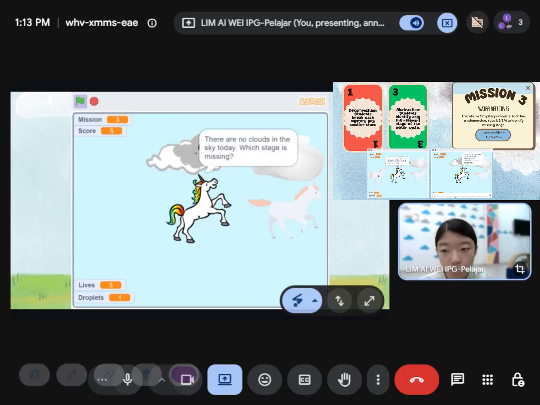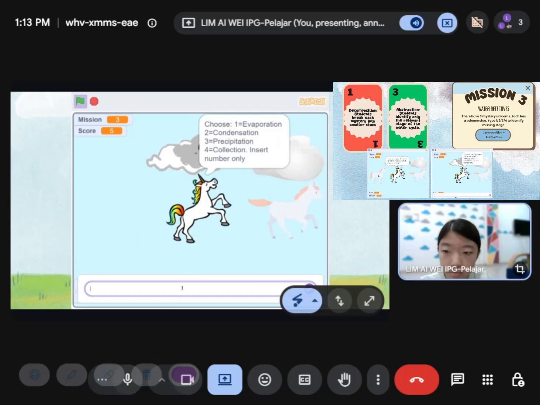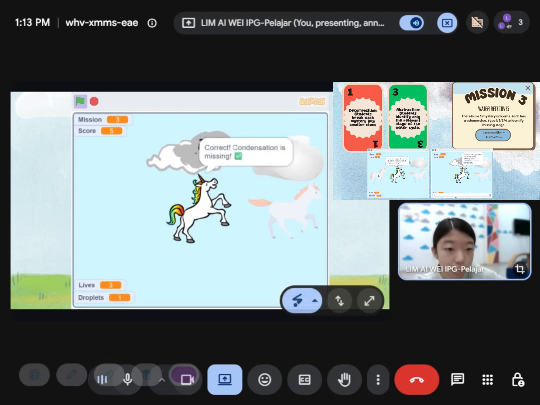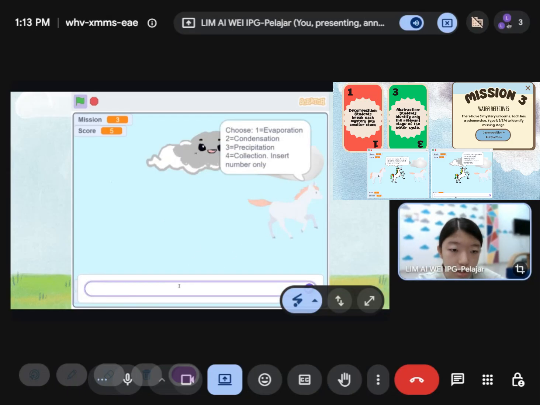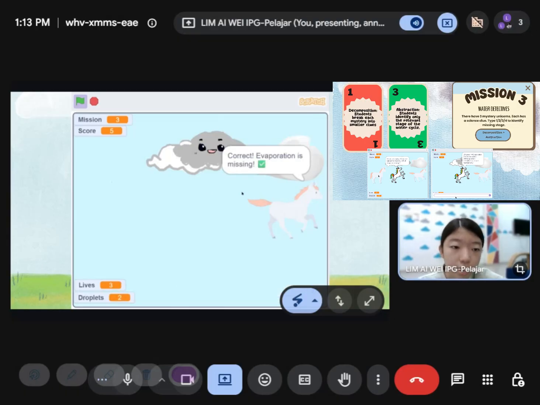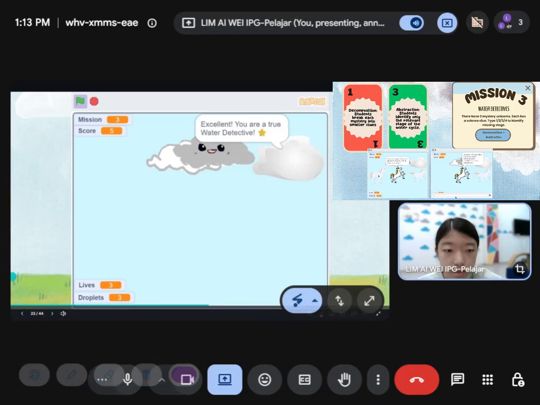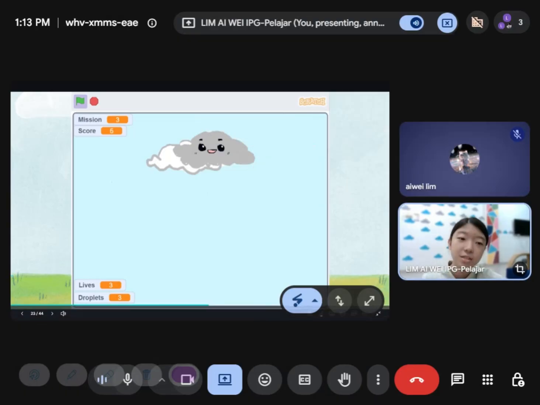This uses decomposition. Students break each mystery into smaller parts, and students identify only the relevant stage of the water cycle. It is abstraction. A stage is missing. Okay, correct. Excellent, you are a true water detective.